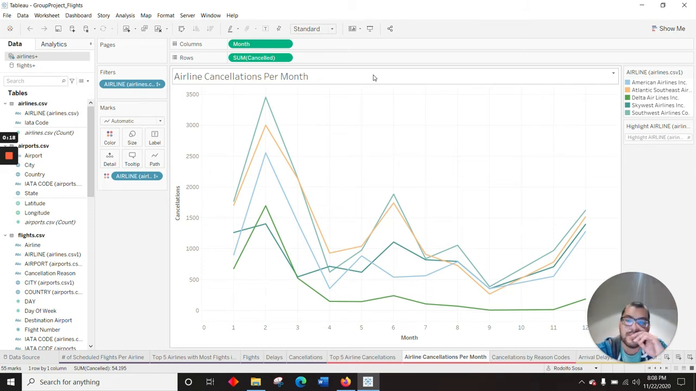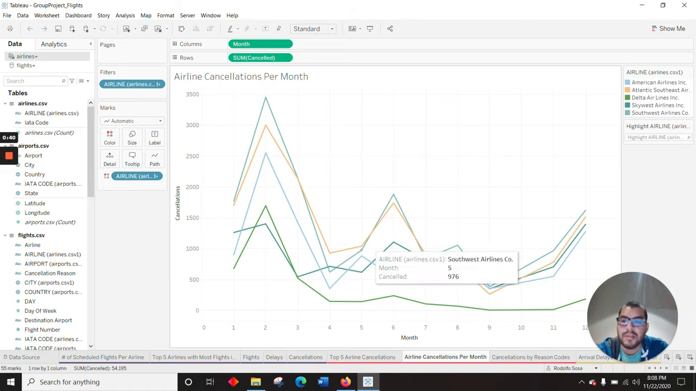So this first sheet that you see is airline cancellations per month. Some of the things I did were just really basic. For this sheet, I wanted to keep it as basic and simple as possible. So all I did was add months to the columns, and cancelled to the rows. That created this chart. And in order to make it stand out more, all I did was add the airlines to the color scheme for the marks.